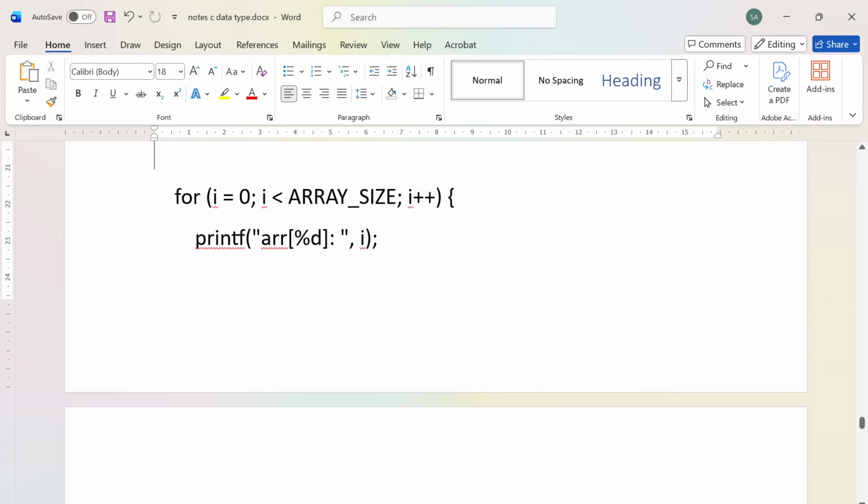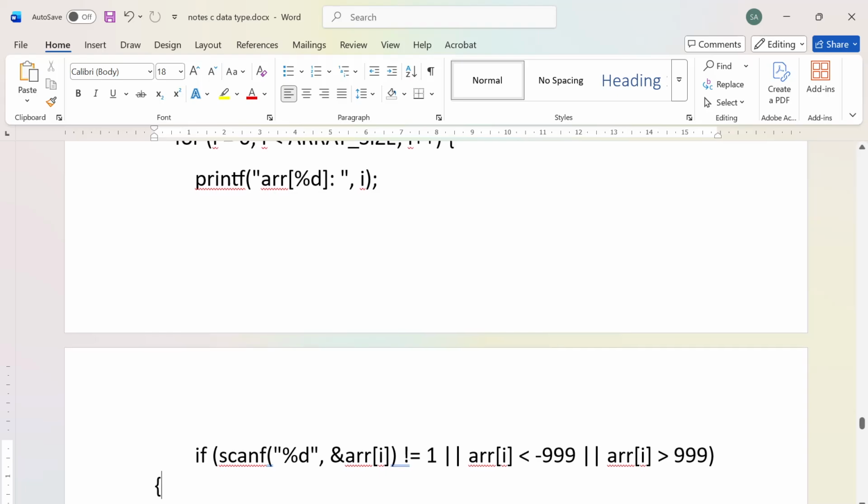गैस यहाँ तक ठीक है? फॉर लूप समझ में आ गया? यू एग्री विद द फॉर लूप? Okay.